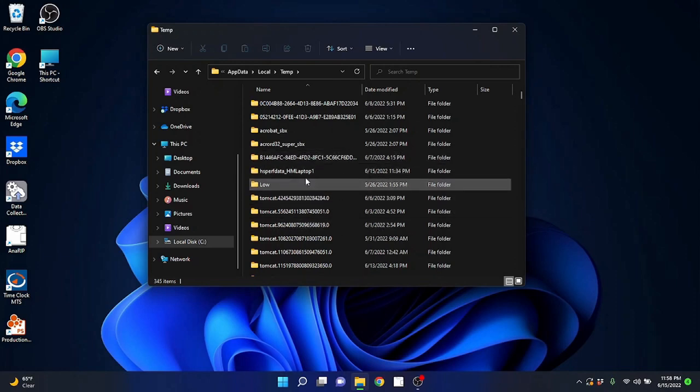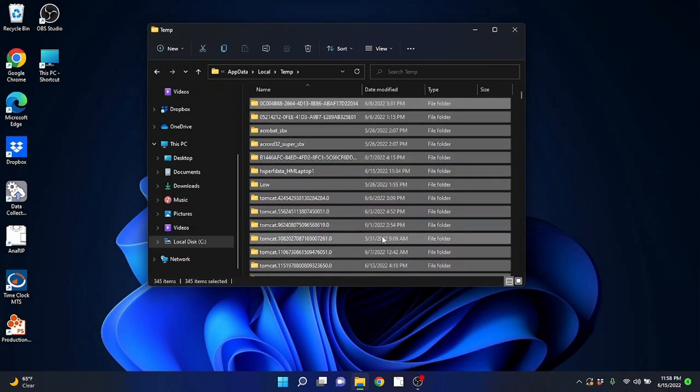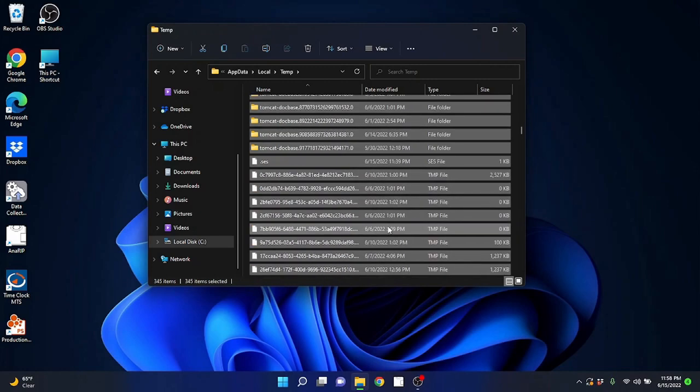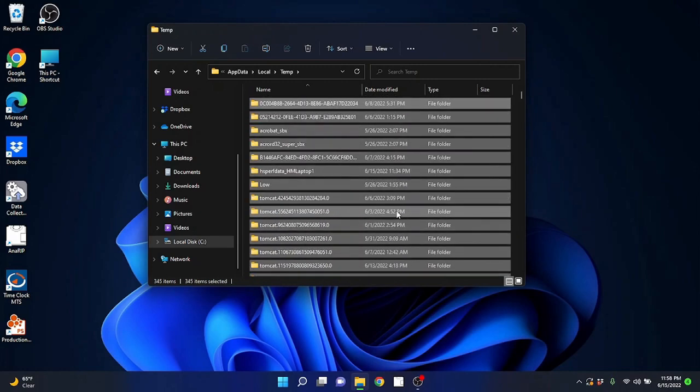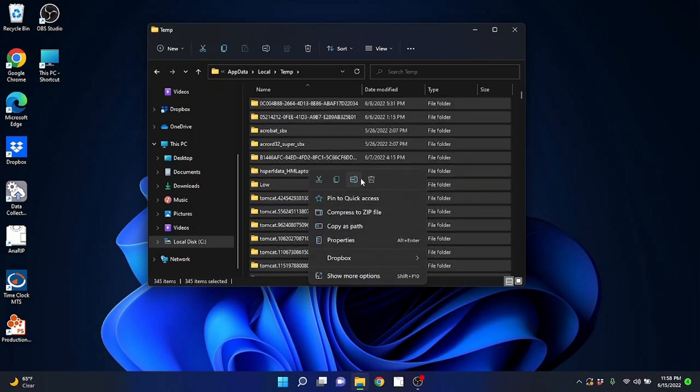And a lot of times, malicious programs will store themselves in here. But what you want to do is delete everything in this folder. So I'm going to hit on my keyboard, Control A. That's going to select everything. Control A will select every file and folder in this location. After that, you can either right click and hit delete, or just hit the delete key on your keyboard.